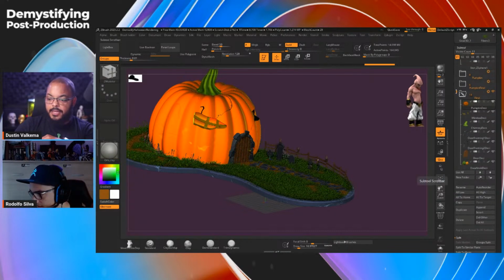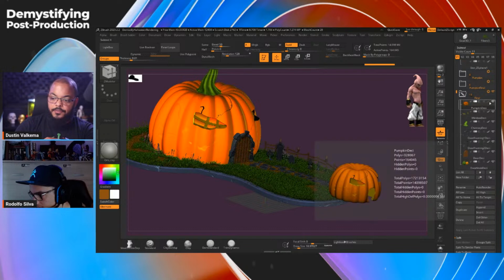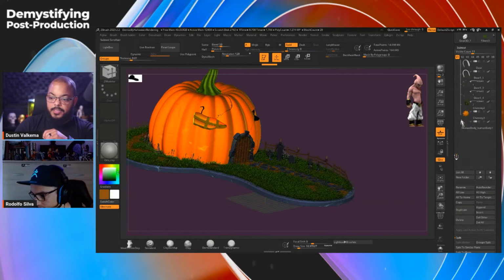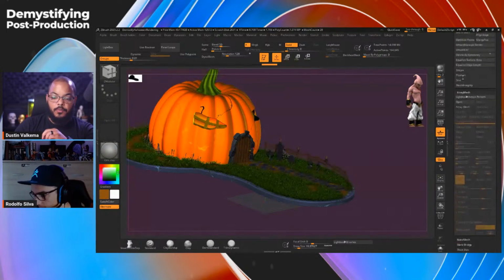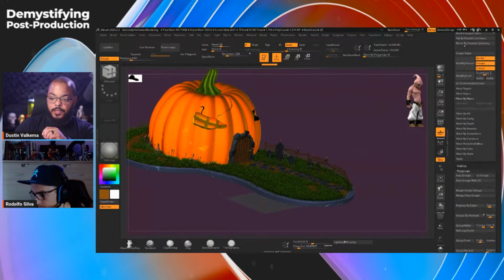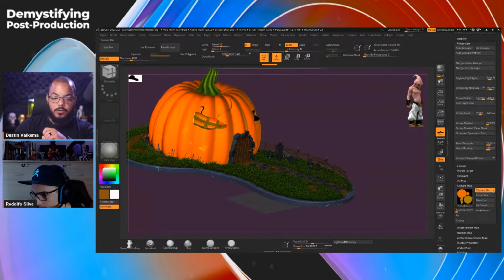I see that Alex asked, what's the target engine for this demo? We'll be taking it into Cinema 4D and Redshift in week 3 and 4.